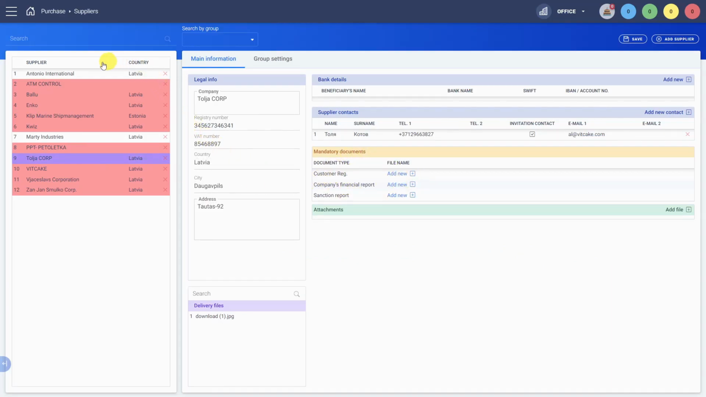Above the list there are two search options. First is the search bar where you can find a supplier by name, and second is a drop-down list to search by group. Groups can be created and assigned in system settings by the responsible person.